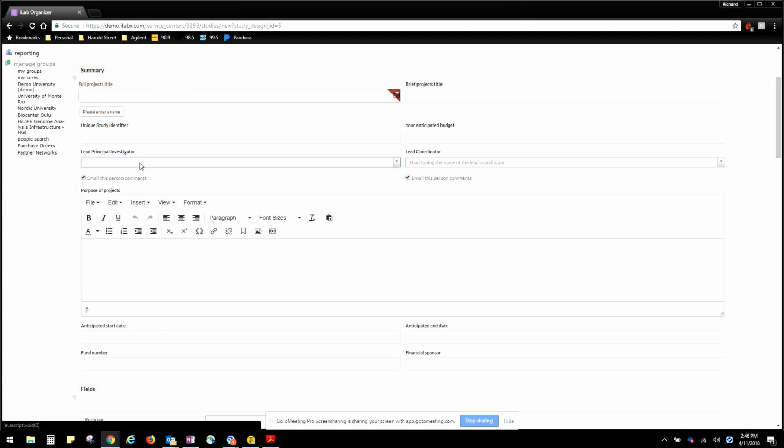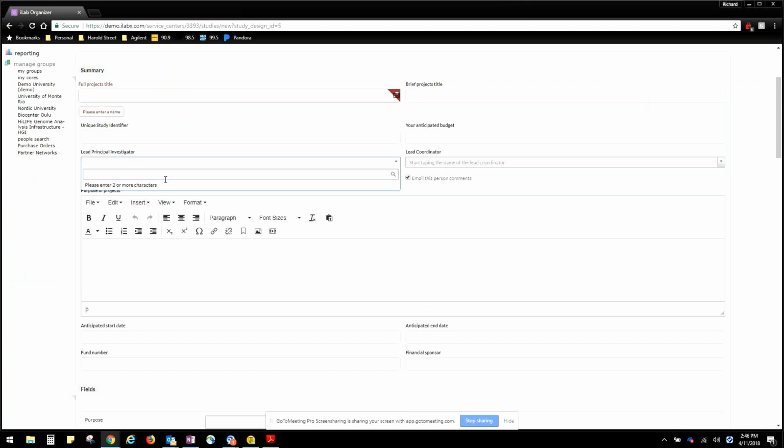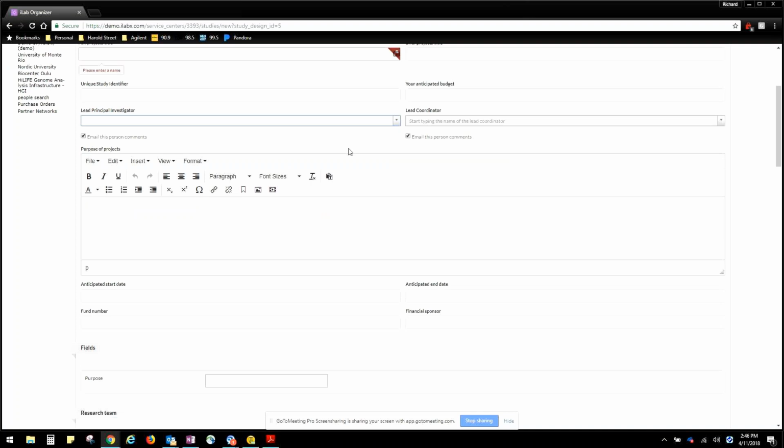And as I mentioned earlier, when it grabs that lead PI, it's also going to pull the funding source. So all the funding is going to go through that lead PI. When you do initiate the study, you're going to want to make sure that you're picking the person who's really leading the charge from a funding standpoint.